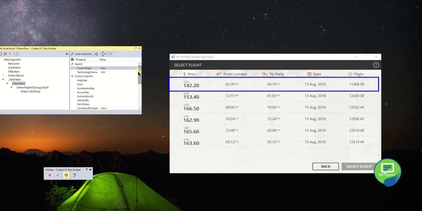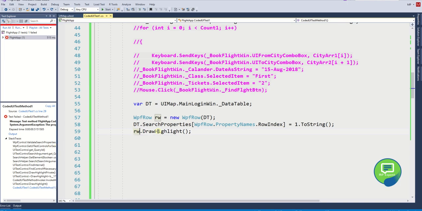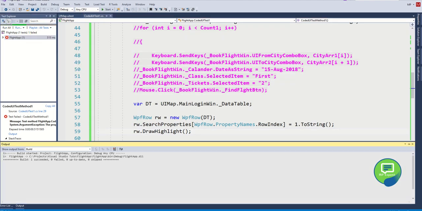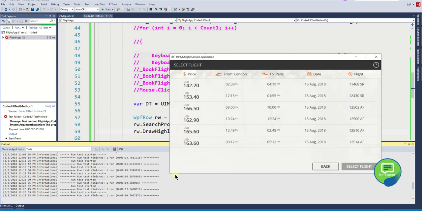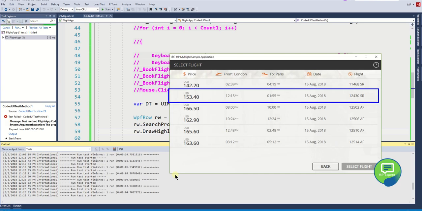Okay, so what can be the reason? Row data table. Oh, what a silly mistake I made. See, I put DT instead of row. That's why. Alright guys, today is not a good day for me, so let's see how it will react. Okay, all right, yeah, it is working.